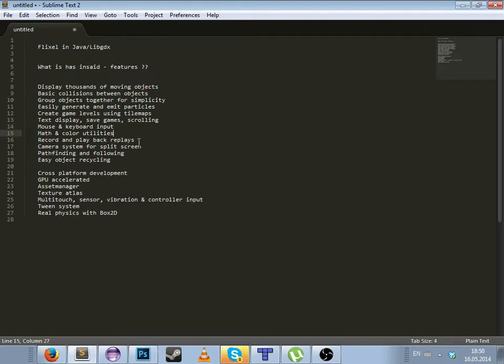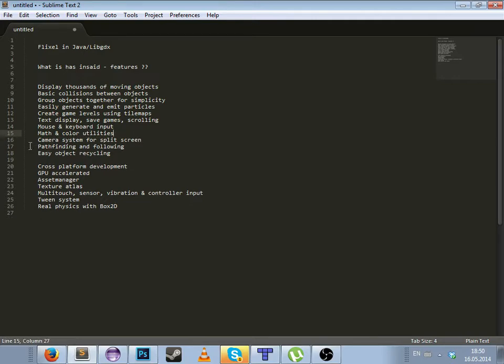Record and play. Well, this I intended to add, but it's too hard, so sorry, I need to delete that. Camera system for split screen, path finding and following. So for your tile maps and Tiled maps, you will have the A-star algorithm ready to use. So this is something huge, huge if you ask me. Someone just gives you something like this and you will refuse it? I don't think so.